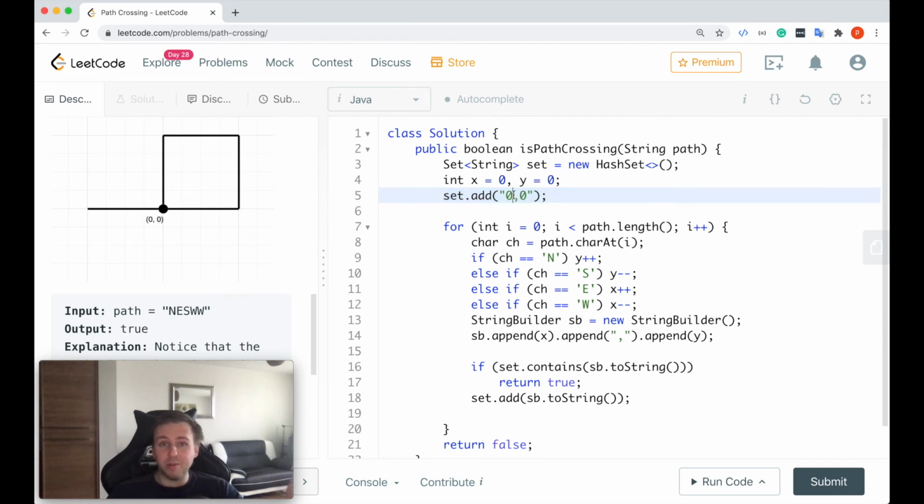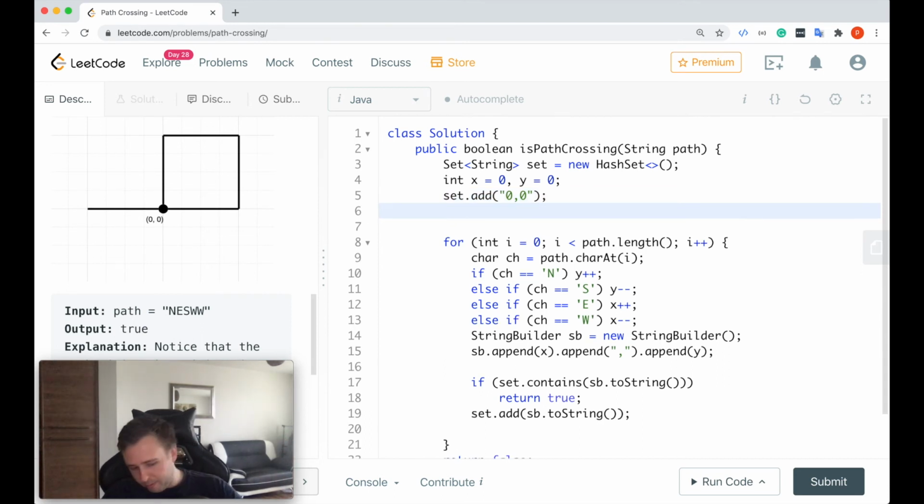Then we'll represent the points as a string. So we'll add our first origin point 0, 0. This will be the x value, this will be the y value, and we need to put a delimiter. Why do we need to put a delimiter? Because, for example, imagine if x is equal to 11 and y is equal to 1. You would have the string like that, and based on this string you don't know if x is equal to 1 and y to 11, or if x is equal to 11 and y to 1. So you need to put a delimiter.